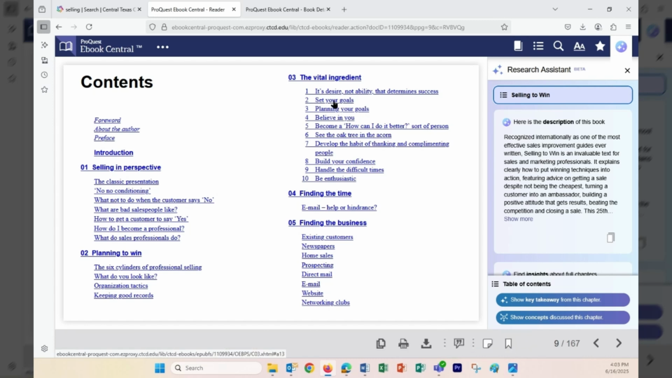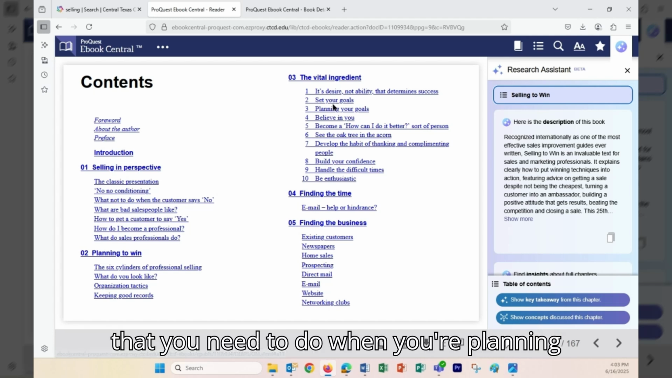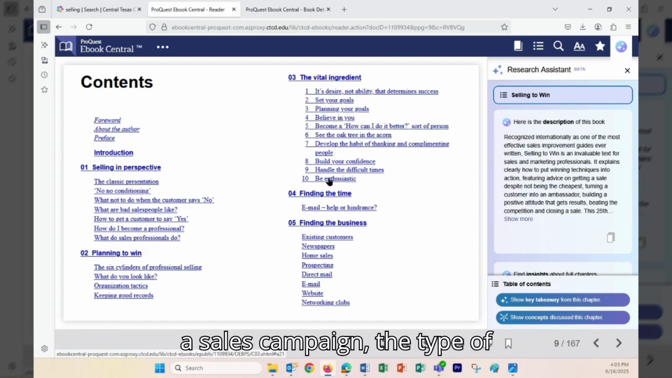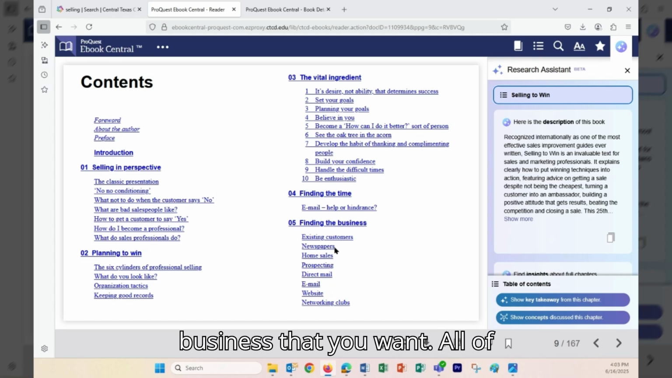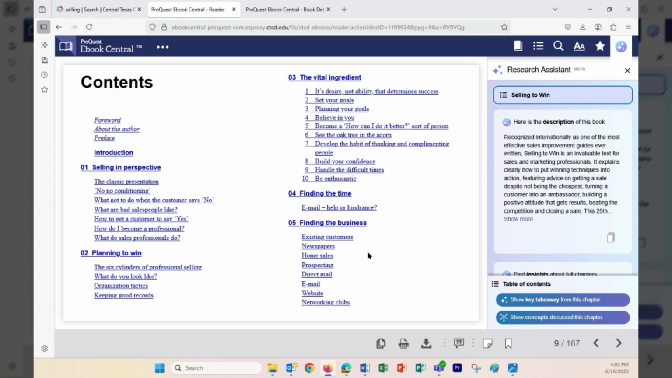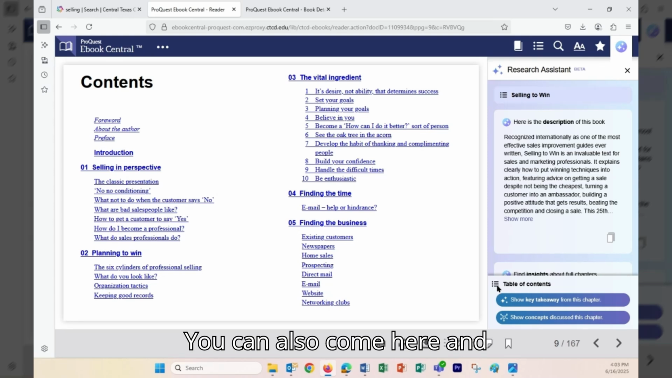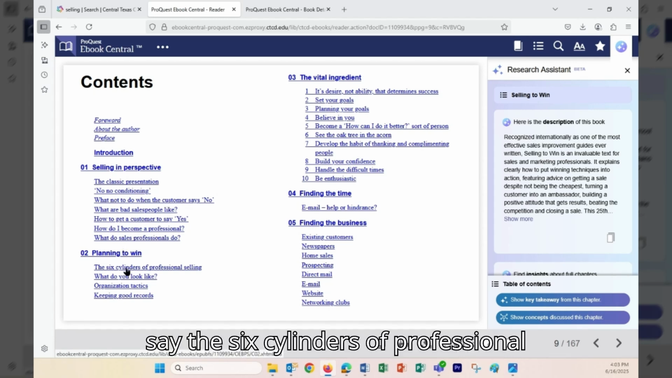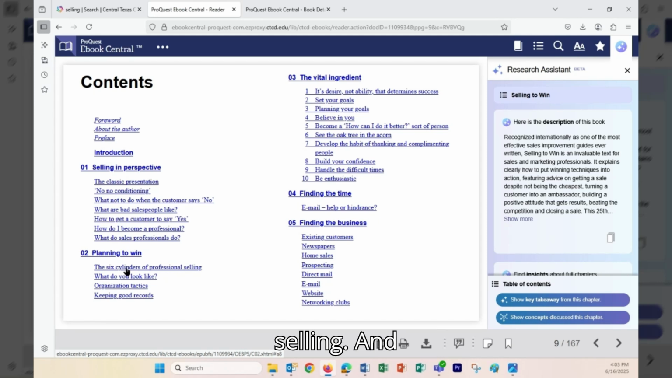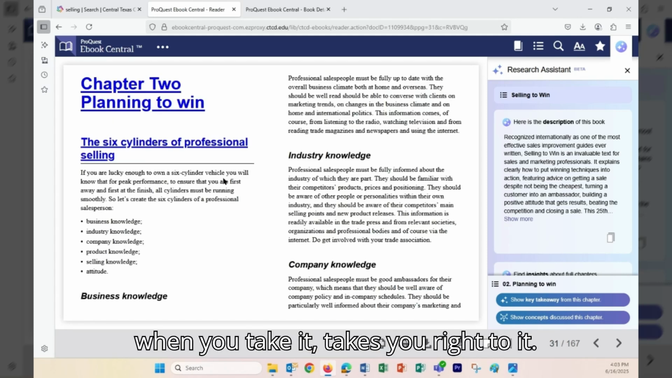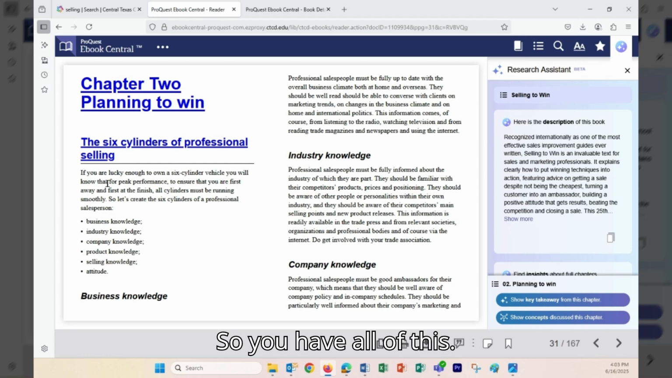So what you can do is like how to set your goals. That's something that you need to do when you're planning a sales campaign. The type of business that you want. All of these are chapter items. You can also come here and show key takeaways from this chapter. And so it gives you some key items here. If I go and click on, say, the 6 cylinders of professional selling, and when you click it, it takes you right to it. So you have all of this.